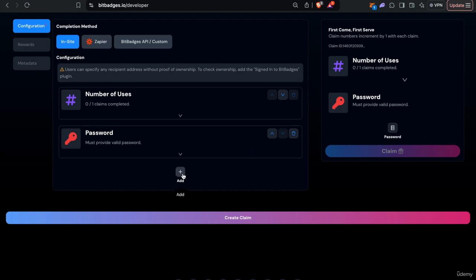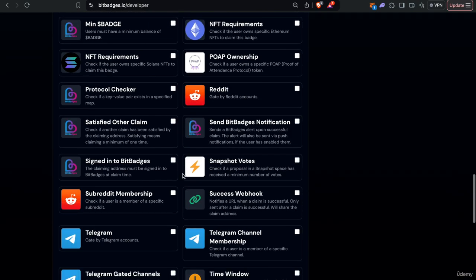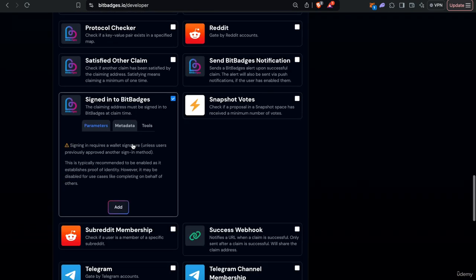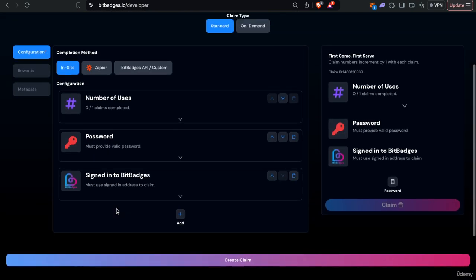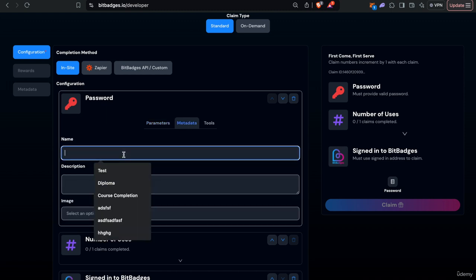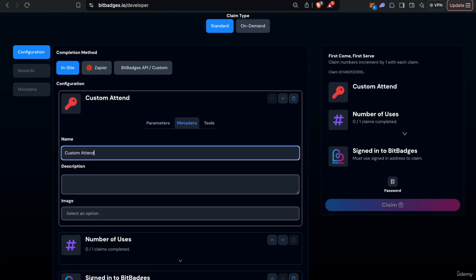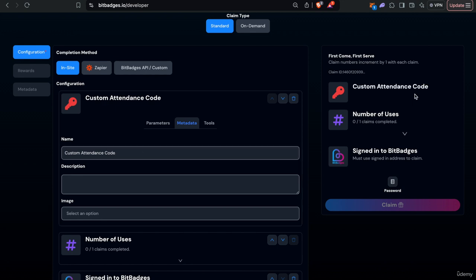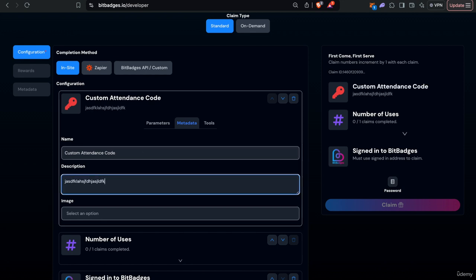One thing you have to keep in mind with Insight claims is whether you want to have the user signed into BitBadges or not. If they're signed into BitBadges, this proves that they own the address that they're claiming with. Otherwise, they can just specify any address that they want. You can reorder the claims. You can add custom metadata, and it'll display the custom metadata as opposed to the defaults.